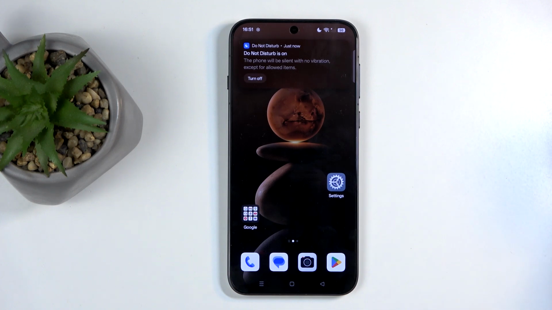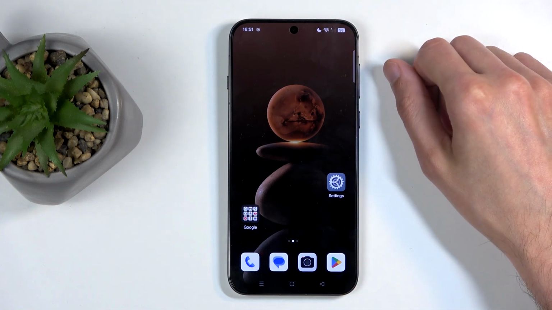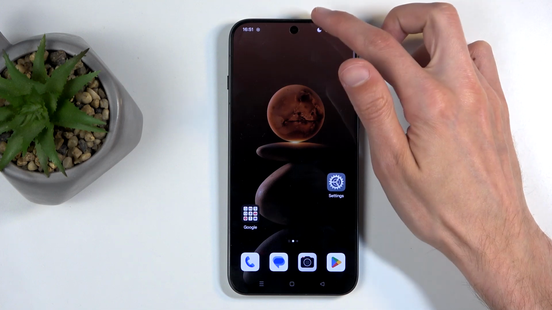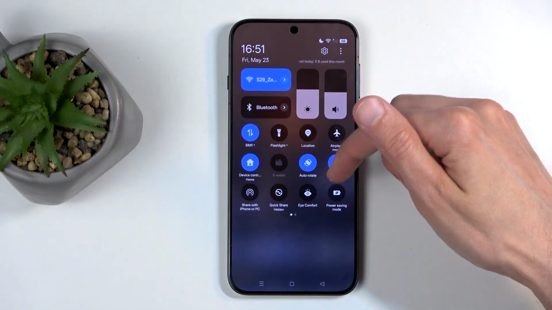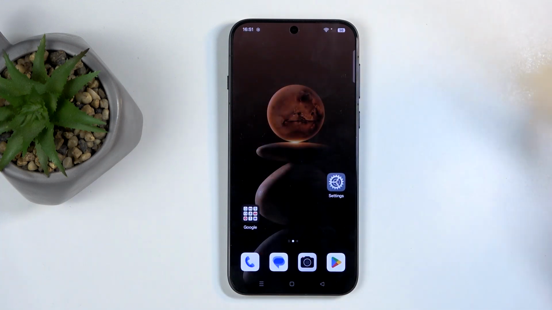So there we go, and right now our Do Not Disturb mode is active, which you can also see with this icon right here in your status bar, the moon icon, which signifies this Do Not Disturb mode being enabled. Now once you're done using it, you can find this toggle once again, tap on it once more to turn it off. Otherwise, this mode will run indefinitely in your background.